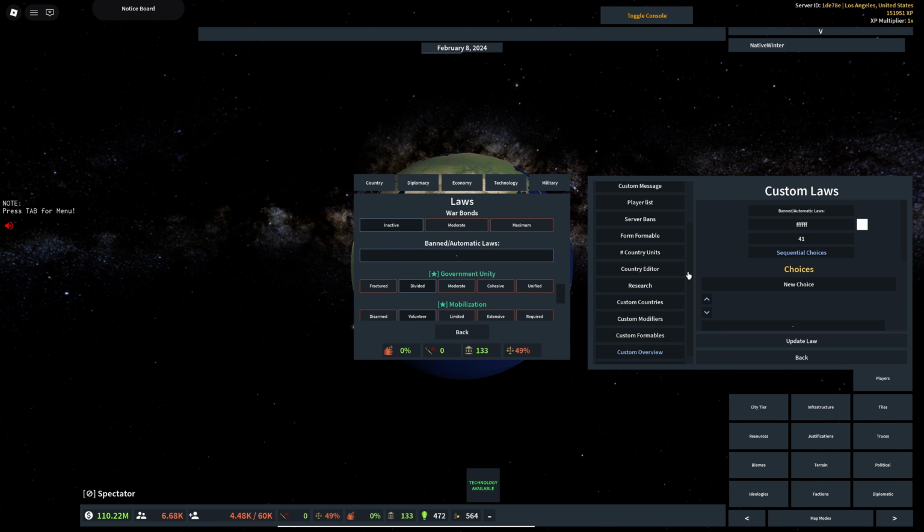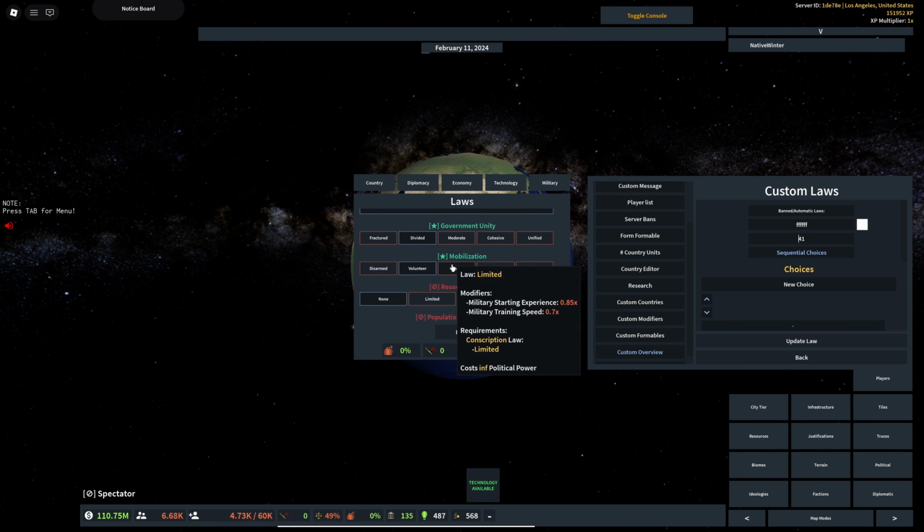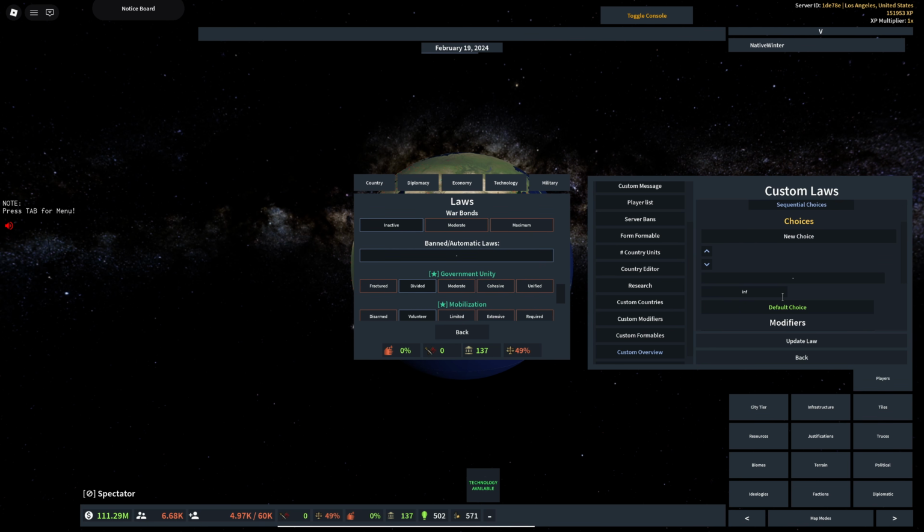That way it shows up right below it. And government unity 42, 43, 44. You get the point, right? This doesn't matter for this law because, you know, you can't even select it in the first place. We would do new choice, put a dash, infinite political power. Yeah, that's all you got to do for something like that.